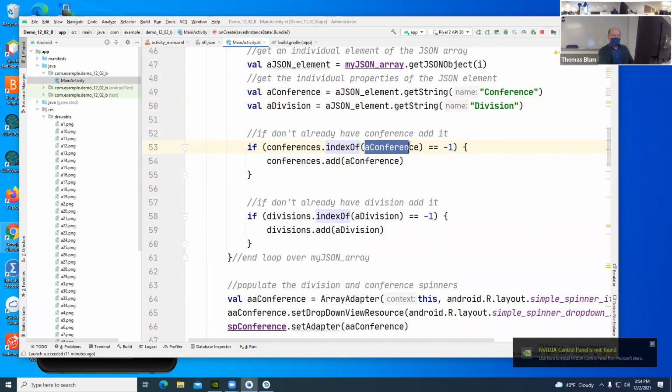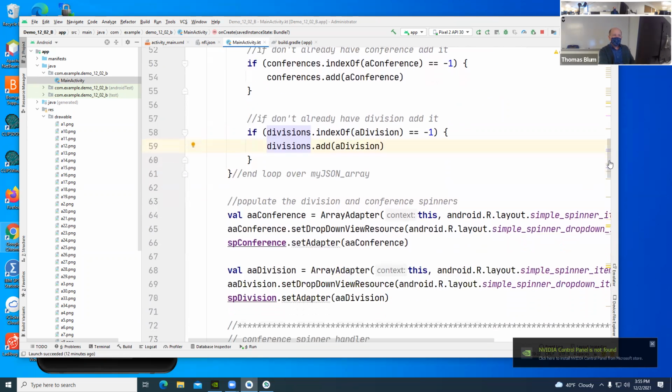I'm searching for this conference of the ith element. If it's not in my list of conferences, the index turns out to be -1 when I don't find something. So if I don't find it, then add it. Same thing for divisions: if I don't find my division, so if it's -1, then add it. So now I know the list of divisions and conferences.